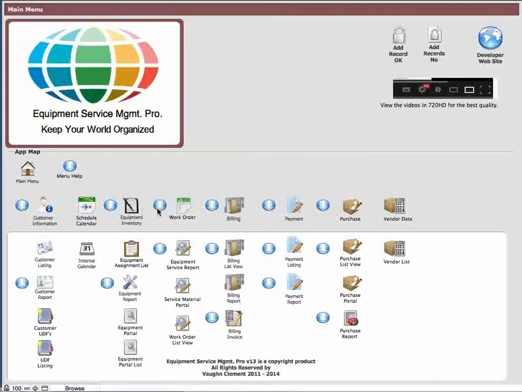Typically, the way this application is set up, if you do an invoice, you will always also be doing a work order. You can do a work order and not do an invoice if you don't want to. It's up to you. Let's go ahead and take a look at some of the other things on this screen.